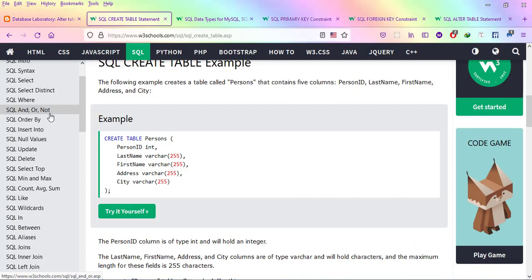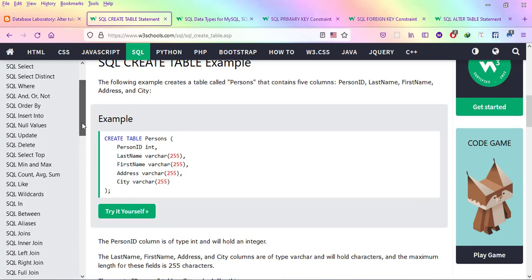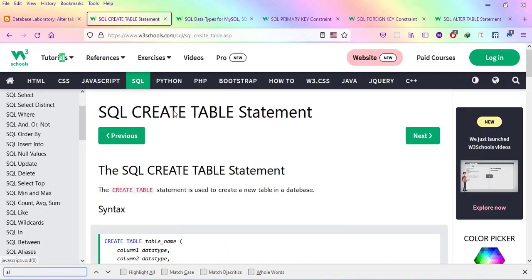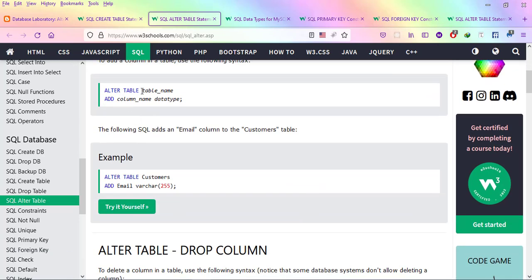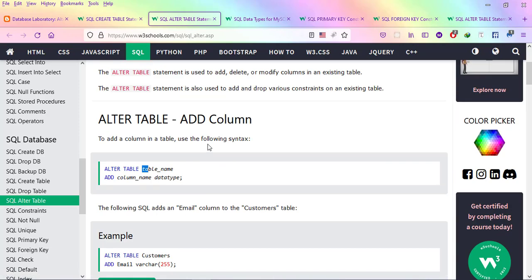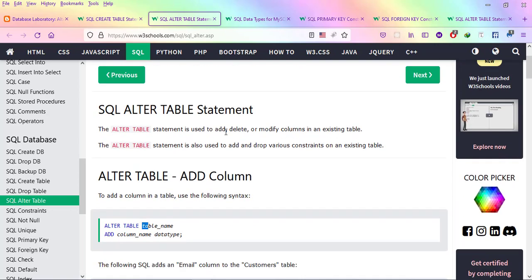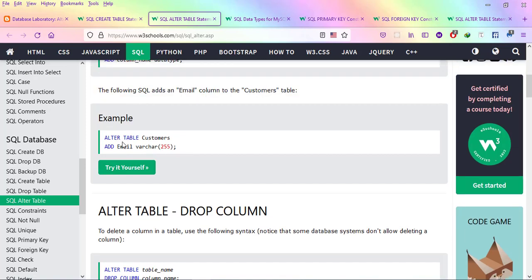If you want to learn more, you can check the alter here. Let me find the alter. You can see here SQL alter table. If you want to learn more about this, you can go ahead and learn. The good thing about W3Schools is they have a big database that already has records. You can see they have different customers, categories, and so on, so you can easily adjust it and check your queries. But anyway, you can see alter table customers, and then add your column name and then the data types.